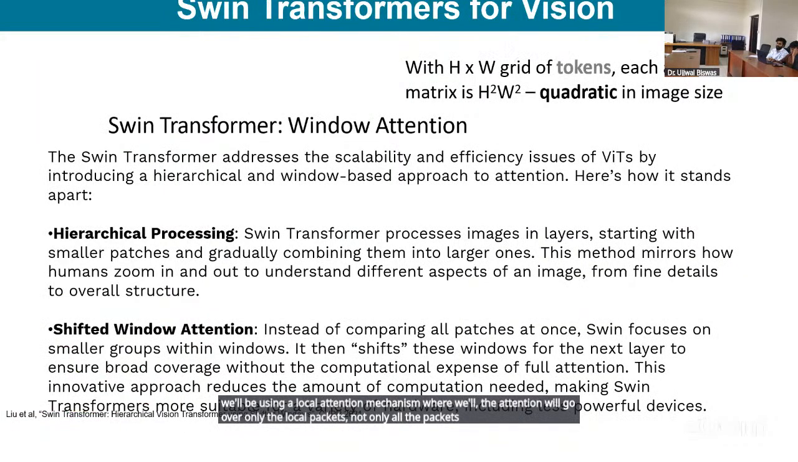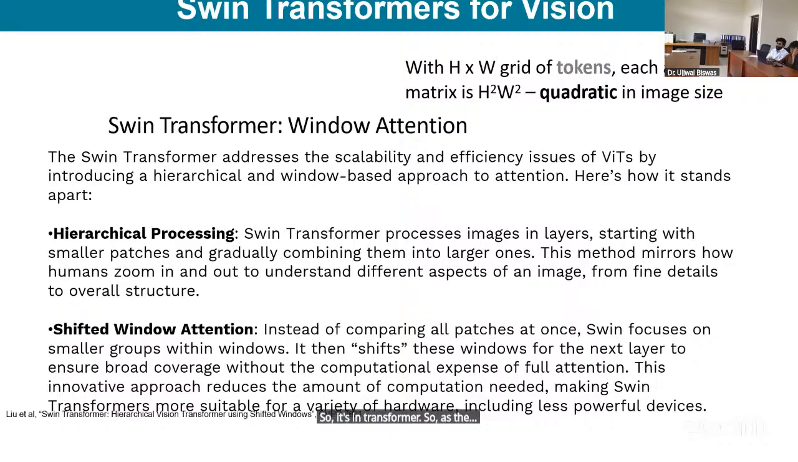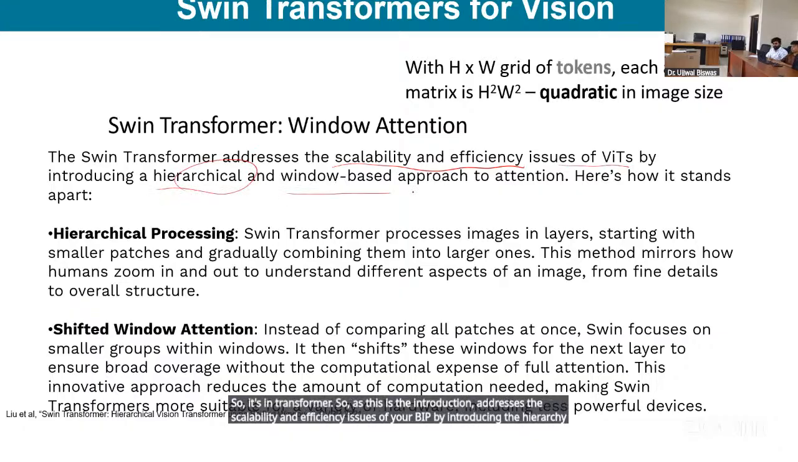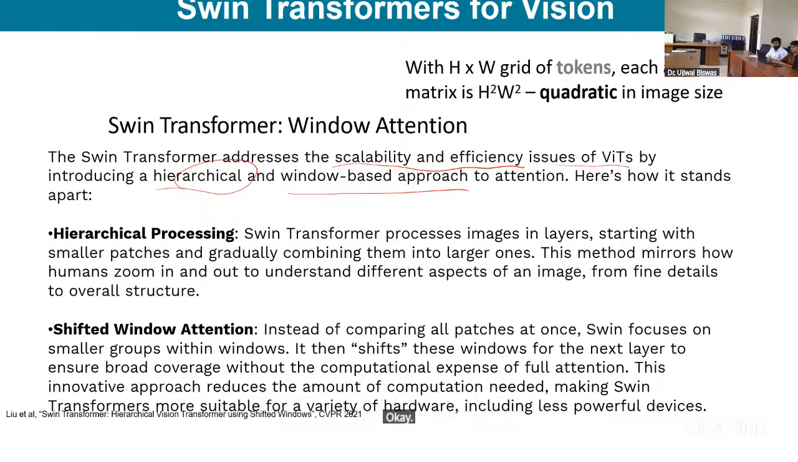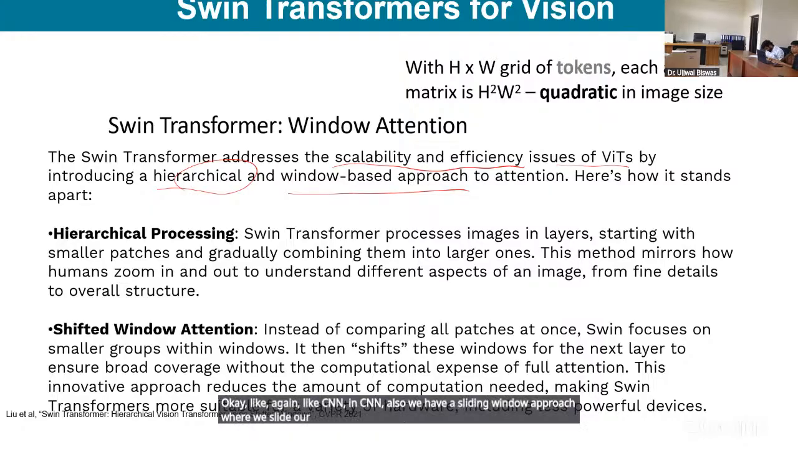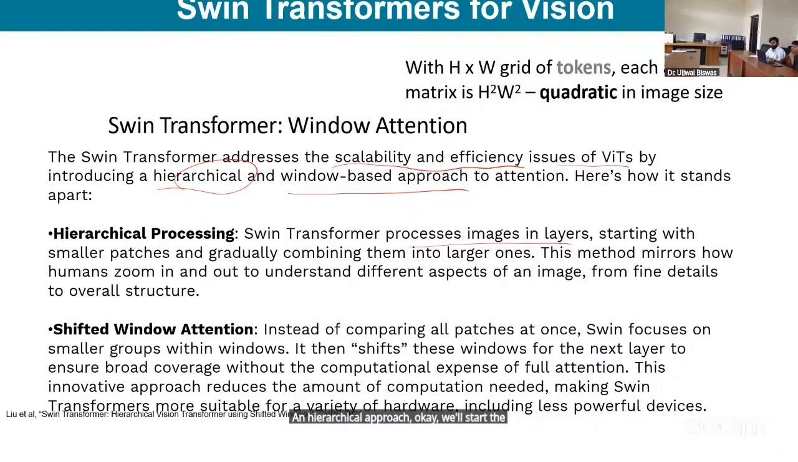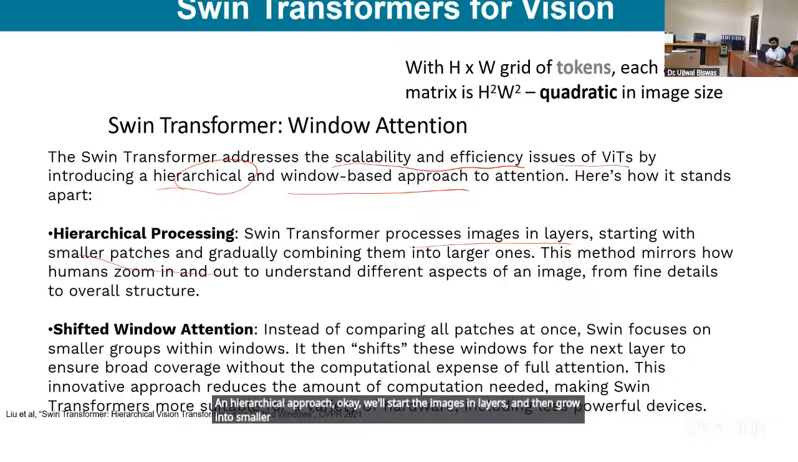So the Swin Transformer, as in the introduction, addresses the scalability and efficiency issues of ViT by introducing hierarchy like in CNN and a window-based approach. Like CNN, where we have a sliding window approach, sliding our filter over all the patches of the image. Similarly, that is being transferred into our transformer network. In a hierarchical approach, we start with the image in small patches and then grow, and then we will use a shifted window attention.